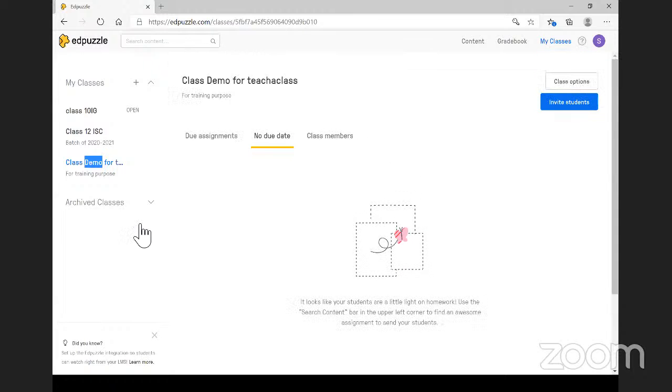Ma'am, for username, they can type their name also, right? Right, yes, they can. So teachers, for username, you can type your name. And please click on the link which Sonia Vada ma'am has shared. I'm again sharing the link. So please click on that link.